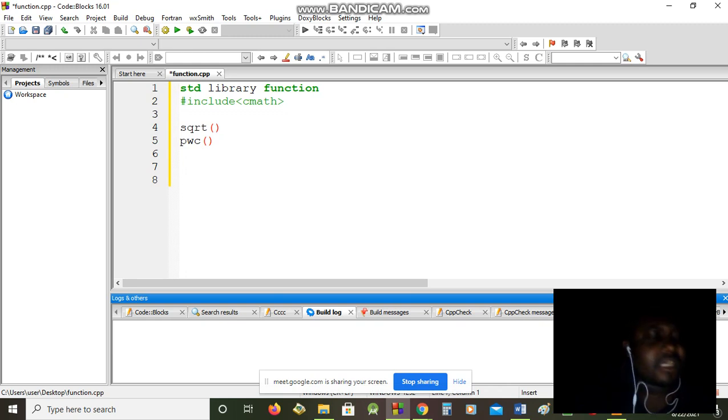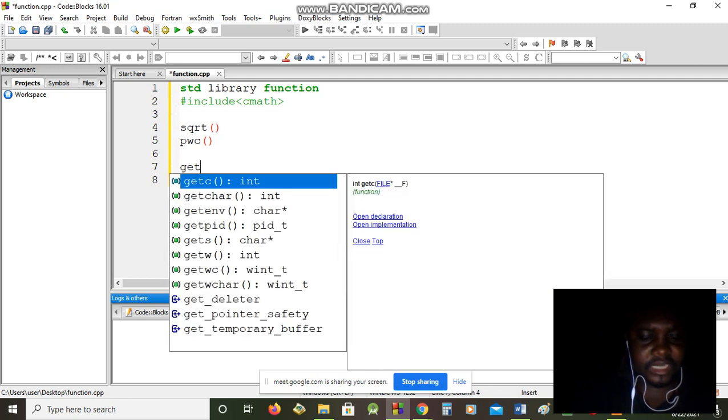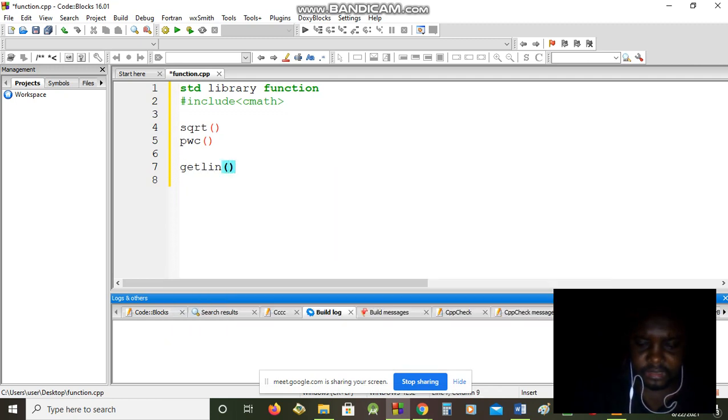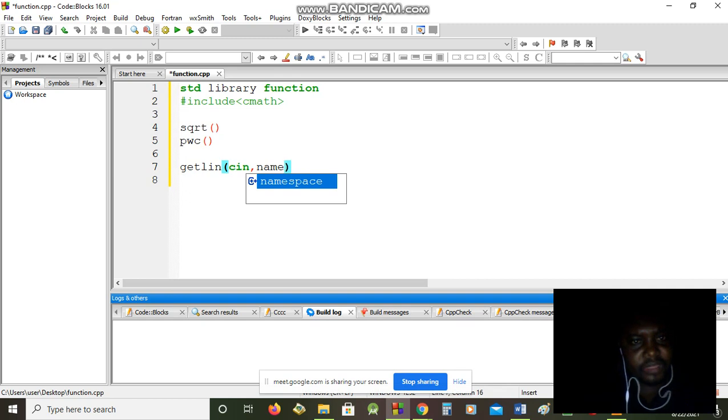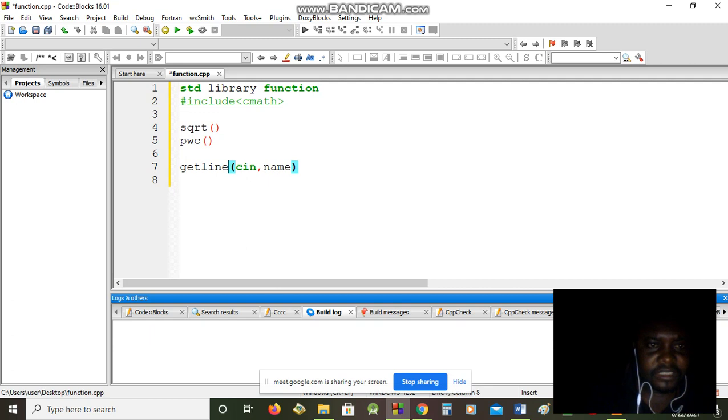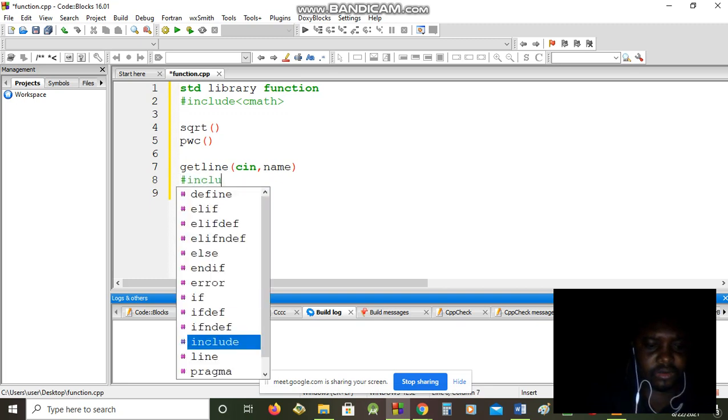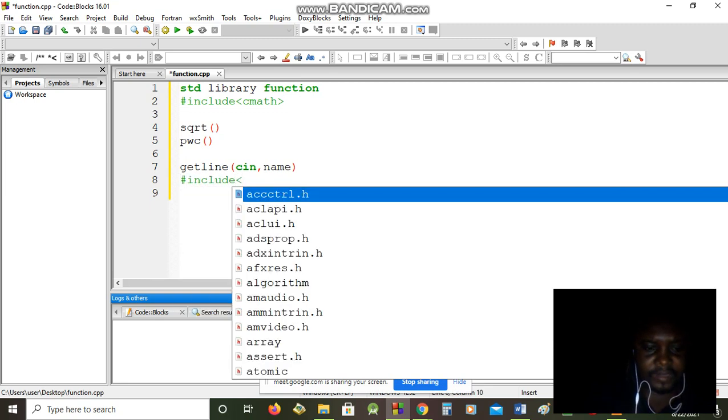We also have other functions from the standard library. If you have done strings, you will see that you were using a function called getline. You write cin, then the name that you used when you declared it. For the getline function, you use a header file called #include <string>.